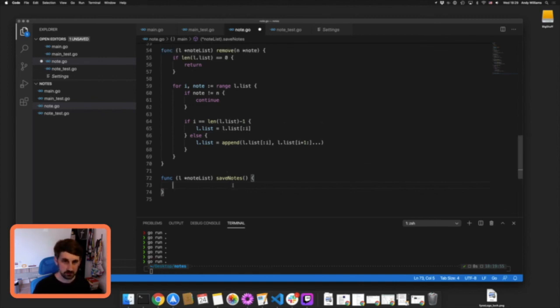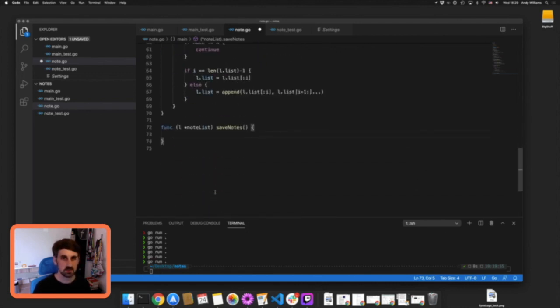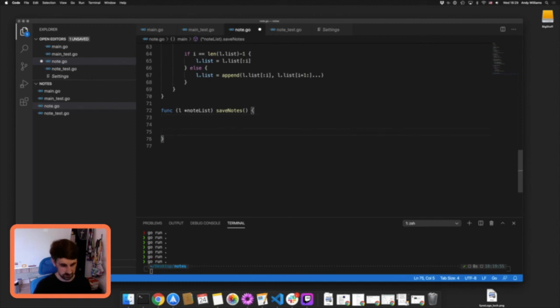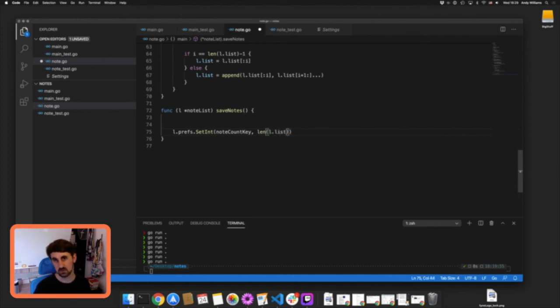Anyhow, so now we're going to want to do basically the opposite. So the last thing we do, I'll just write it down because it's nice and straightforward, is to say how many notes we had. So we're going to set int. We're going to use the note count key, and we're just going to set that to the length of the list of notes. That's pretty straightforward. But before we do that, let's just make sure that we save the notes into the preferences as well.